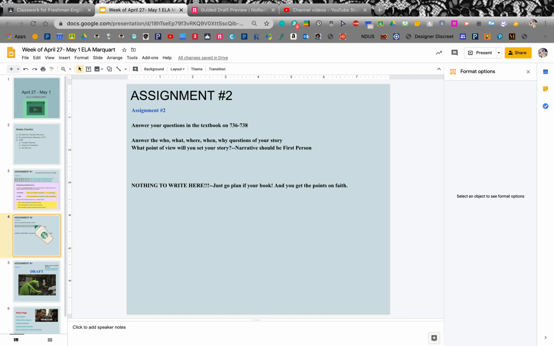It needs to be a smooth and logical sequence of events. You need to have precise words and phrases, descriptive details, and sensory language. And the ending needs to convey the significance of the story events. Think theme here, okay? So what are you supposed to learn from this story? Again, think of some of those prompts that I mentioned.